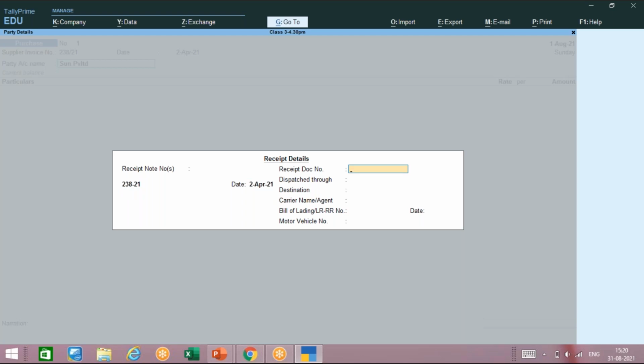So you give the receipt document number, so they'll give you many documents with you, so those document numbers, dispatch through, how it has been, from where to where, destination from where to where. So if it is a carrier, that is your through how it has gone, so that agent number. So bill of lading, where it has been, your motor vehicle number, date, everything must be recorded in this voucher. Either it will be there in your receipt, the same thing you enter, or you ask your suppliers for these other details.